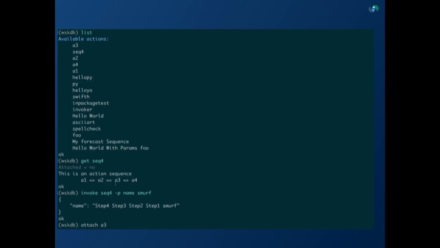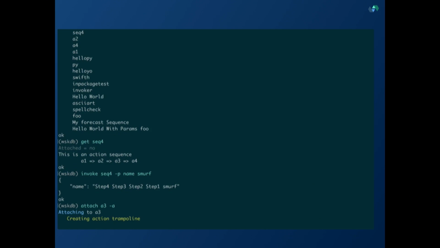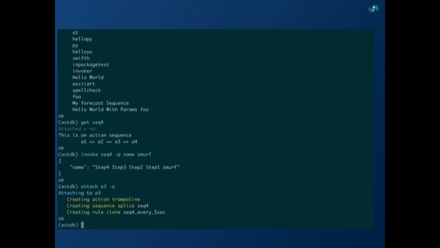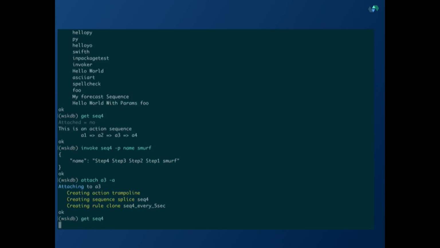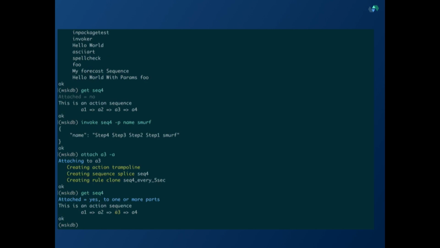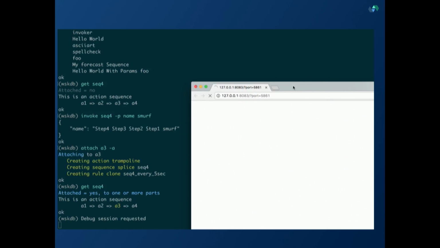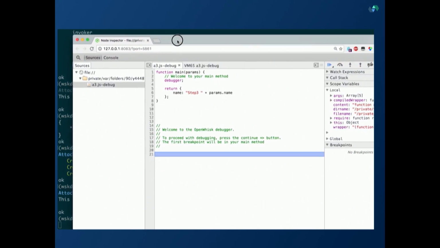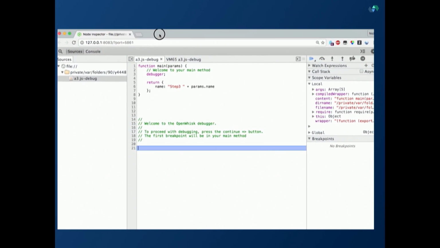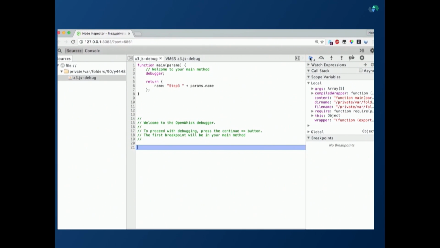So now I'm going to do exactly what I described. I'm going to say I want to attach to this action A3, which is running in the sequence. And then I look at it, we see the action sequence. Now it tells me that I've got a breakpoint there. And then boom, it so happened that that just ran because an event in the cloud was triggered, and I got notified, and it opened up a local debug session.